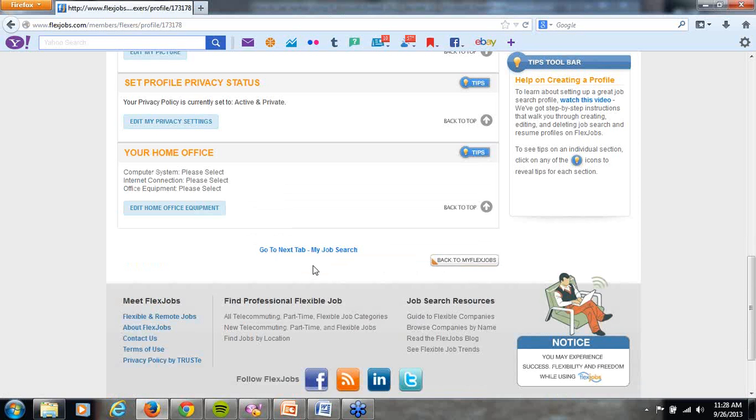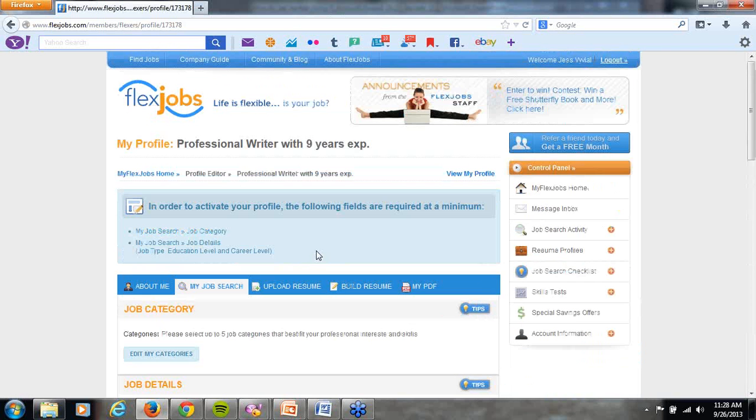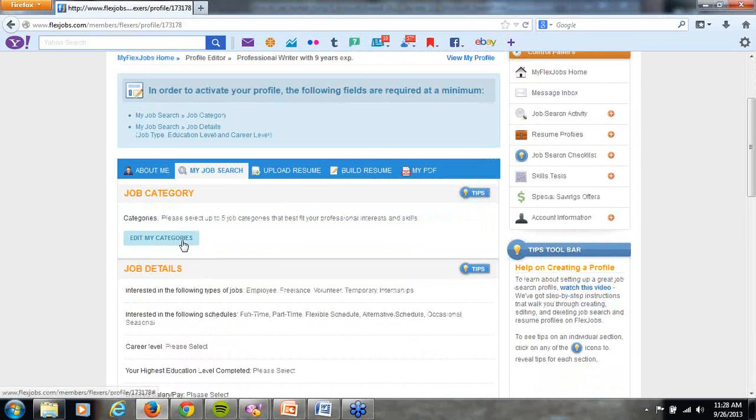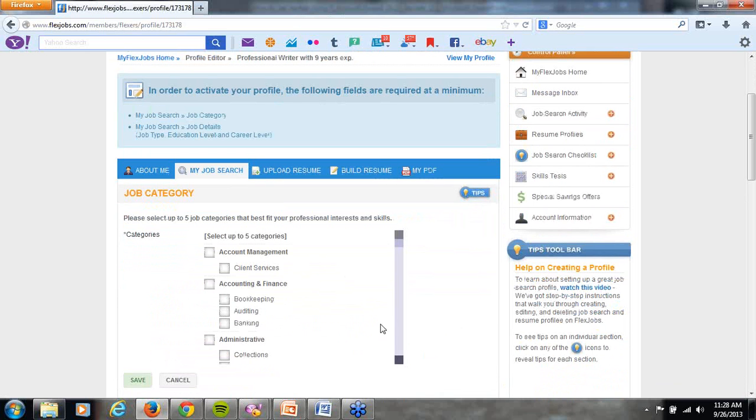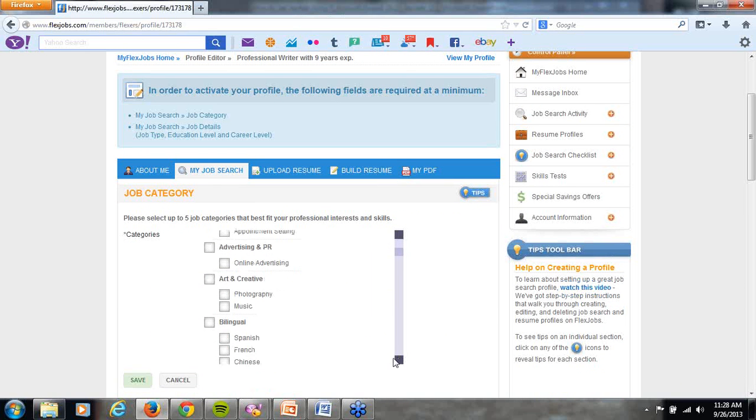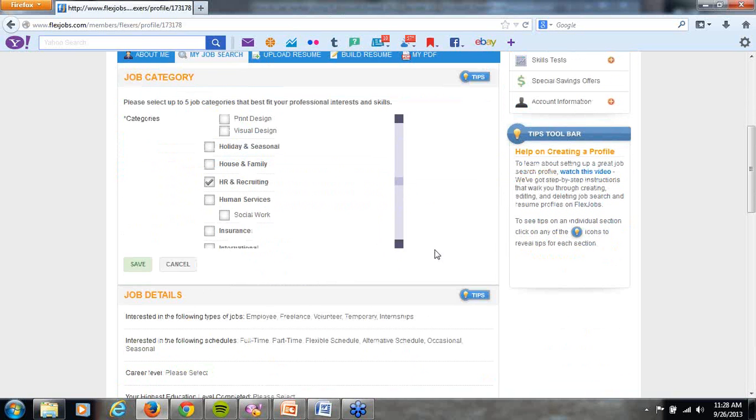And then if you look just below that, you can go to the next tab, which is the My Job Search. So if you click on that, it's going to take you to the next tab to fill out. And we'll just briefly go through each of these as well. First one, job categories. If you click on Edit My Categories, you can select up to 5 categories here that you're interested in. So again, you can just check boxes. You go through and check the ones that you're interested in, and then click Save. And again, you can choose up to 5.